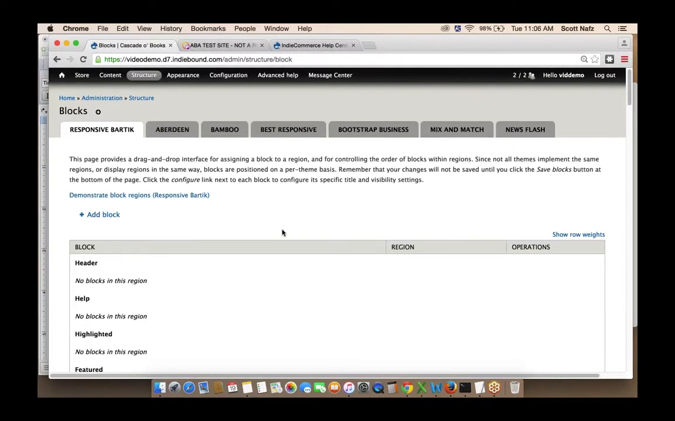What I want to do now is actually set up a block. We're going to create a block very quickly. We're not going to spend a lot of time on it. This is going to be a block just to show you what you can do. This is going to be a block that will only be visible to certain people. It will be visible to your store administrators.